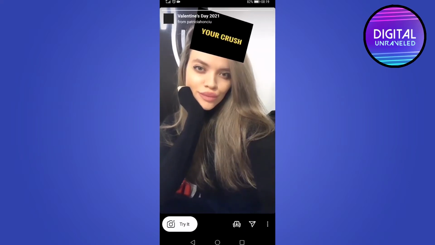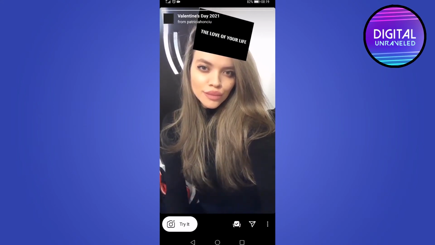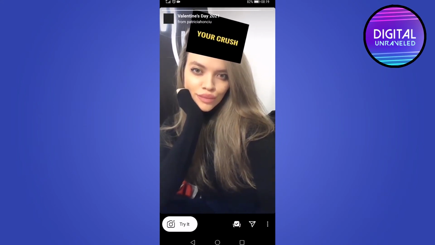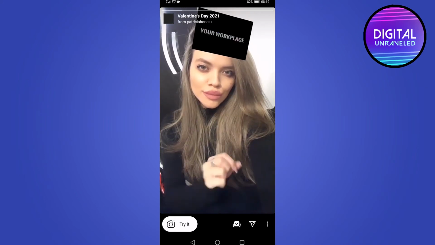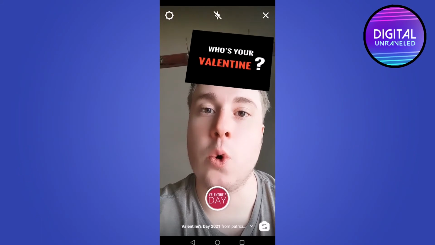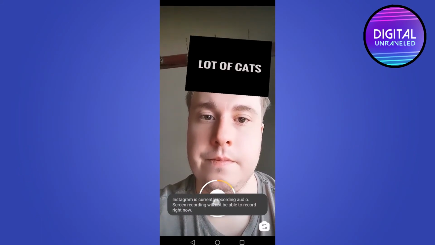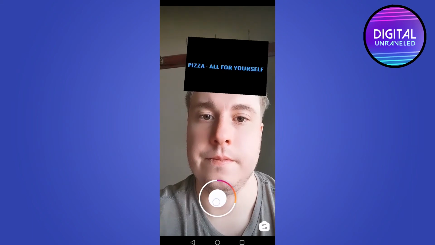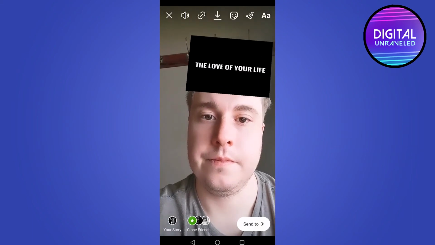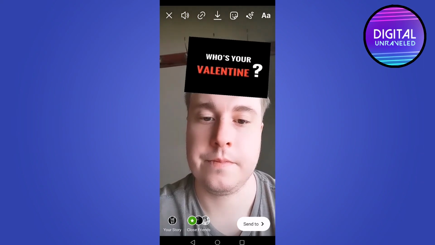Now from here you can go ahead and tap the little download button to save it to your Instagram camera for future use, or you can go ahead and try the filter by tapping the try it now button, and then the filter will load, and then you just need to hold down the record button. And then you can go ahead and upload that to your Instagram, or you can download the video and use it on any other social media that you would like.